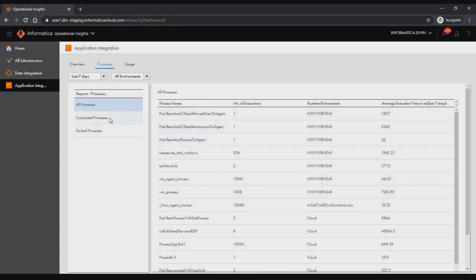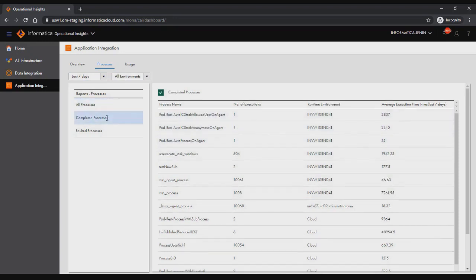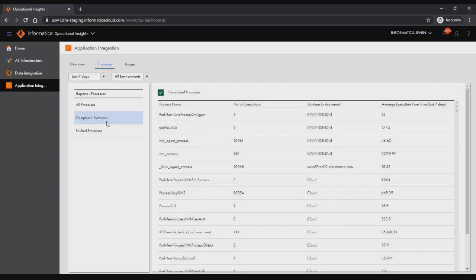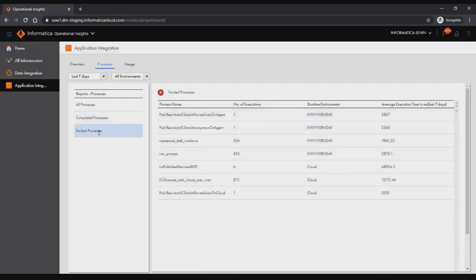You can also choose different reports, for example, completed processes. This gives you an indication of how many processes have completed successfully and what their average execution time and runtime environment are. But more importantly, you want to look at the faulted processes, the number of executions that have failed, and probably you can take corrective action based upon the failures here.